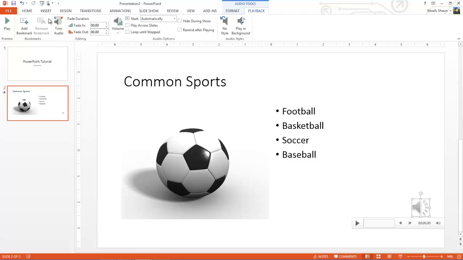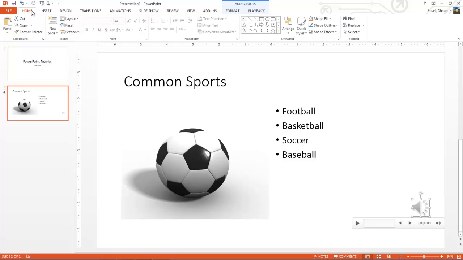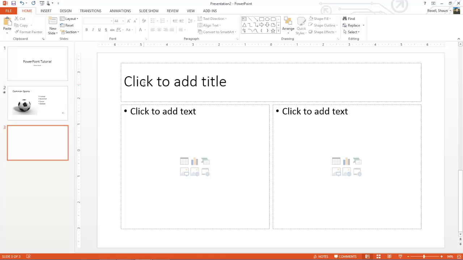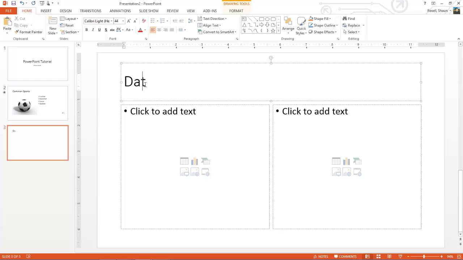Once again, I can add a slide either by going to Insert or Home. So I will do it from the Home tab this time. And I want my next slide to look like this slide. So I am going to click on Two Content. On this slide, I am going to create a table and a chart. So I am going to call this slide Data.